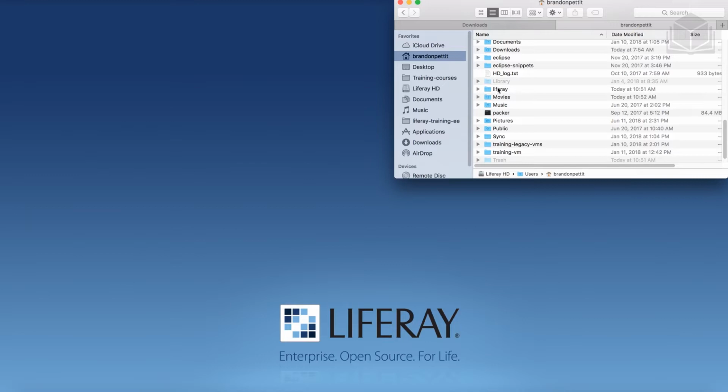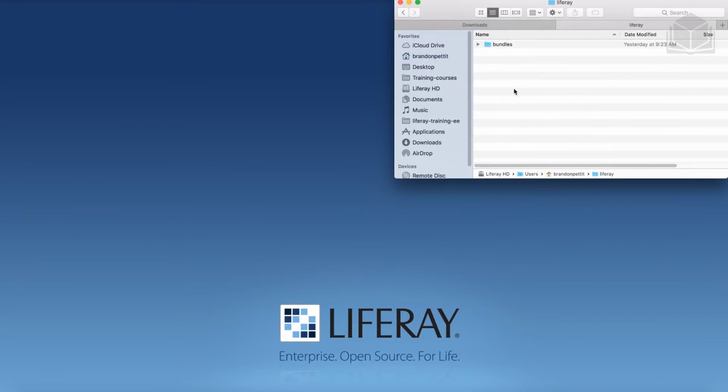Okay, and we have a Liferay folder that we can create. So I've already actually created one here, but if you don't already have a Liferay folder, go ahead and create a new folder in either your C drive or your home folder called Liferay. All right, open that up. And in here we have a bundles folder. Again, if you don't already have one of these, go ahead and create the bundles folder for this course. Okay. Inside this bundles folder is where we are going to go ahead and add our Liferay GA1 bundle.